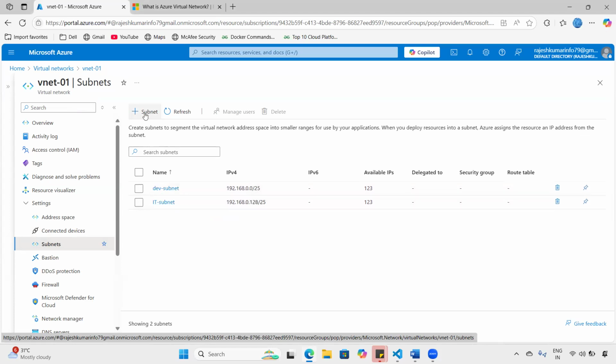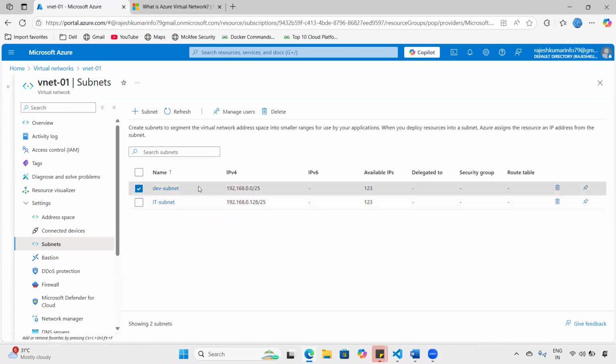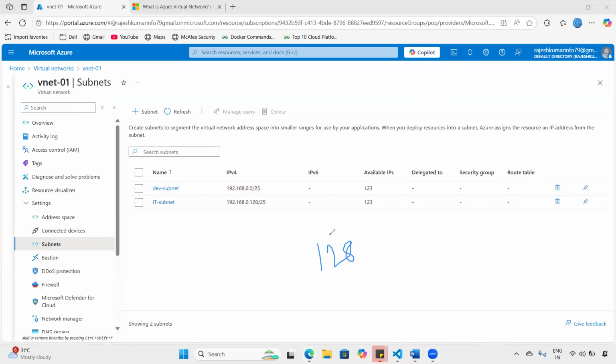If you want to create more subnets, you can. If you want to change these ranges, you can. So if you remember, during the deployment, it was showing around 128 addresses for each subnet, but now it is 123. Why is that the case? Because 5 addresses from each subnet will always be reserved by Microsoft for different tasks. So 5 IPs will always be reserved from each subnet.